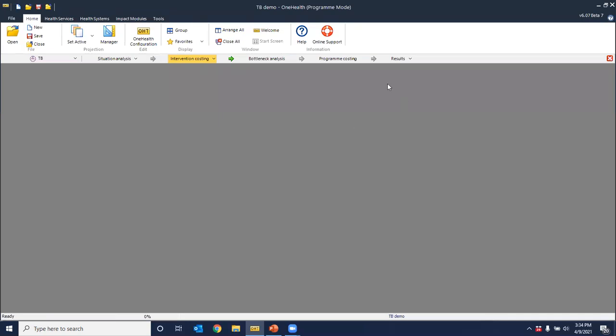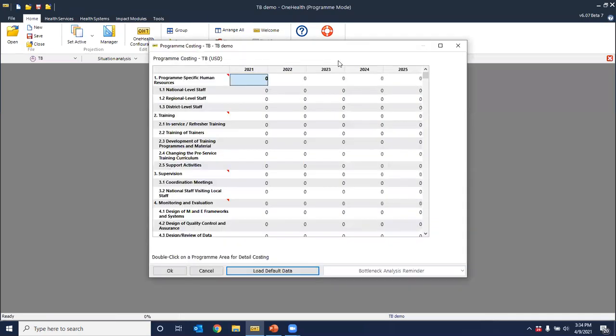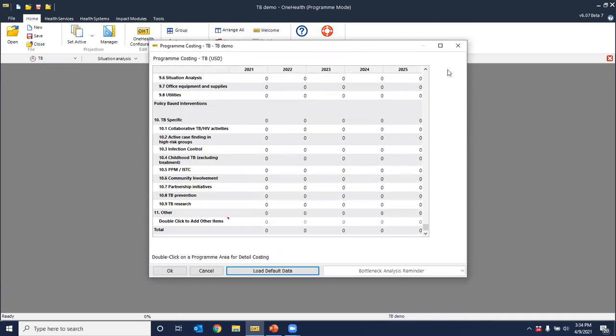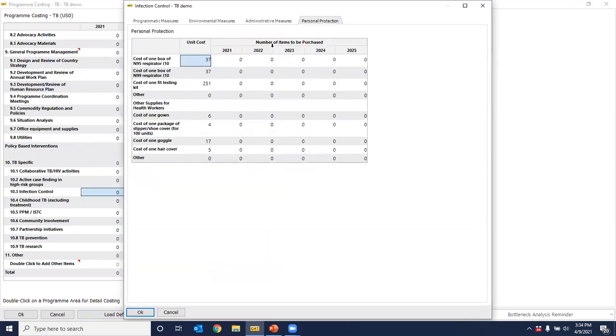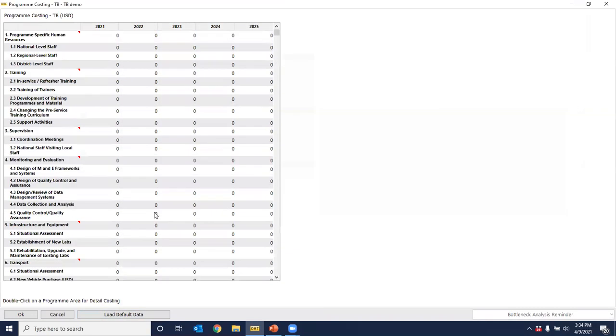The last item that I want to show the group today is the special features of program costing. So you can see that down at the bottom of the screen, you'll have a number of different TB specific editors. So if you click on those, you'll be taken to a set of costing templates where you can put in different elements. So this is infection control. You can put in information about all the infection control options.